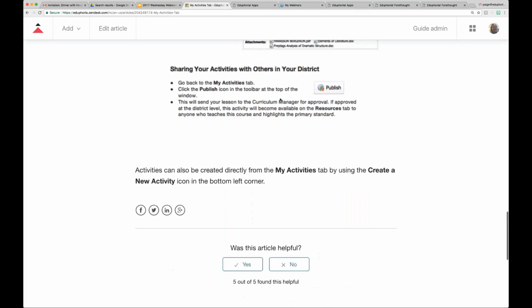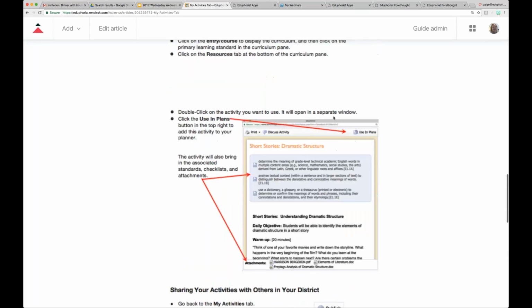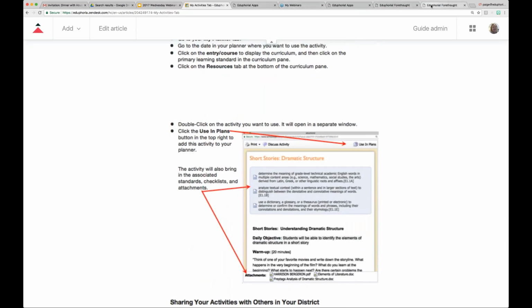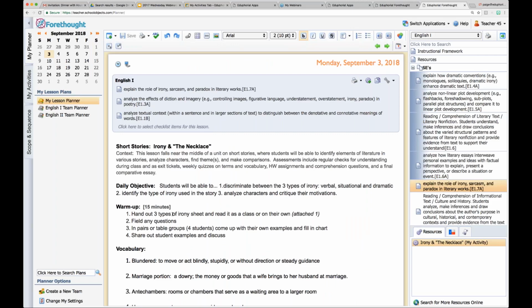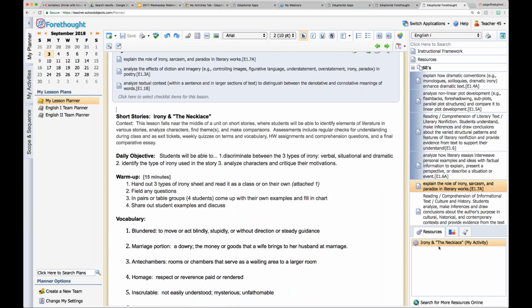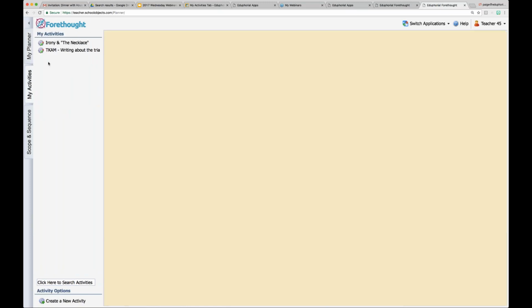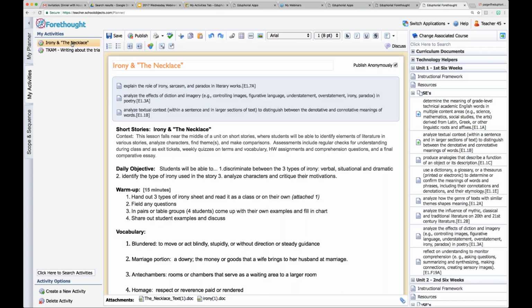And then after that, the only option that I want to talk about is publishing. So I'm going to come back here. I've used it in my plans. I cleaned up my template. I'm ready to teach this lesson again. It will always be in my resources as my activity because I saved it on my activities tab. But if it's a really good lesson and I feel like other teachers might benefit from it, I also have the ability to publish it.